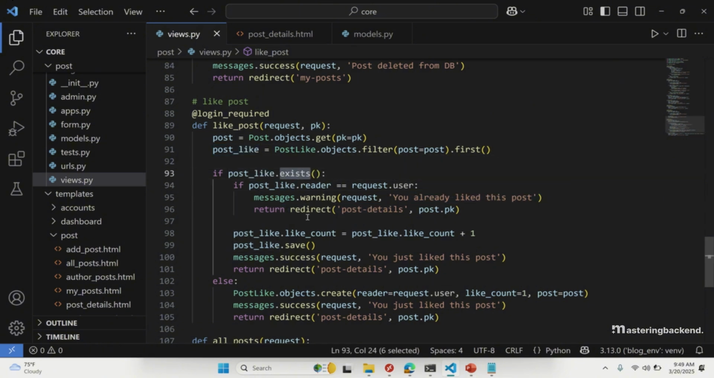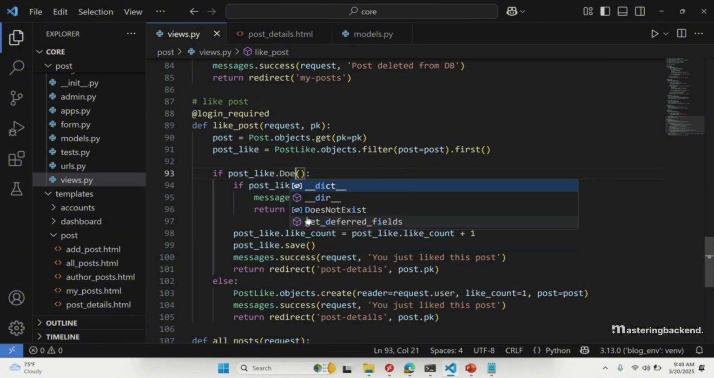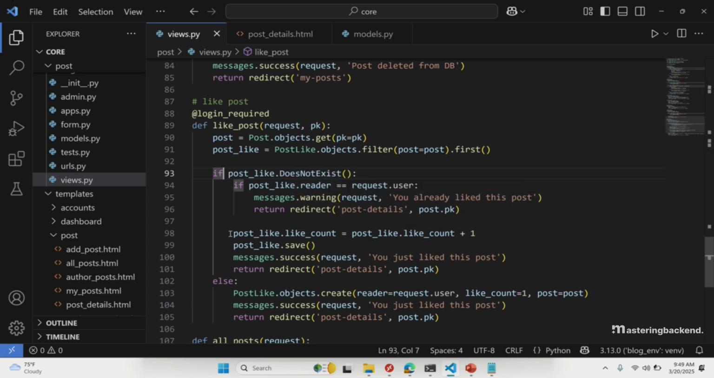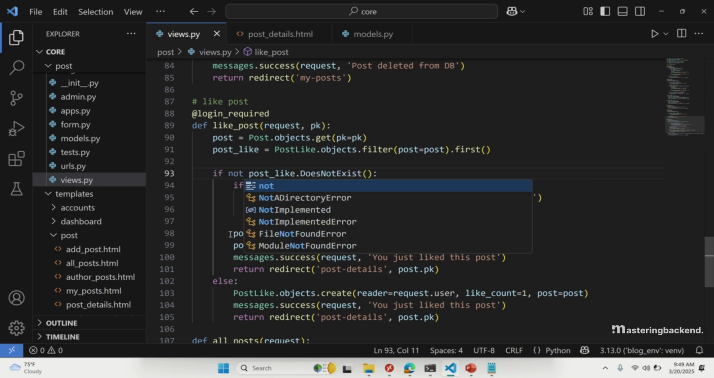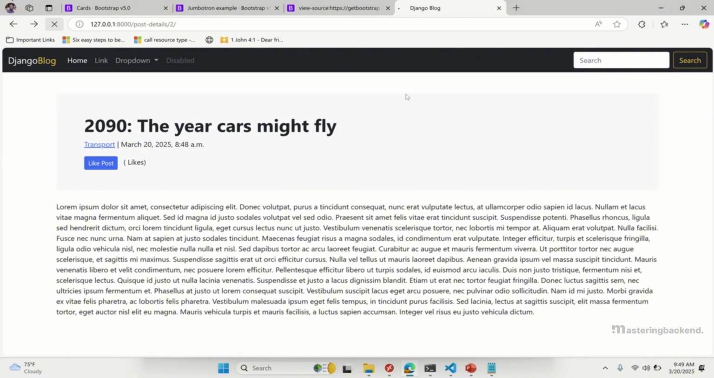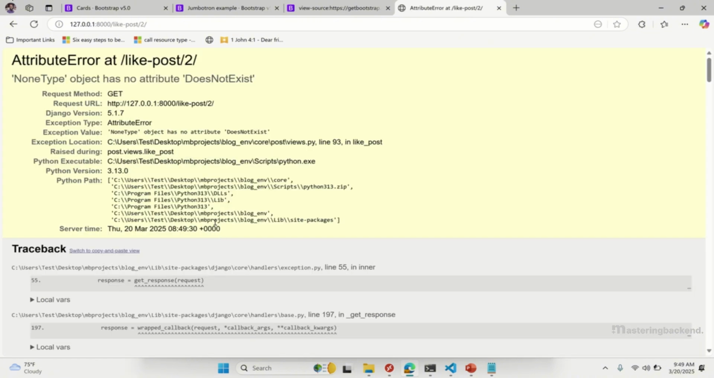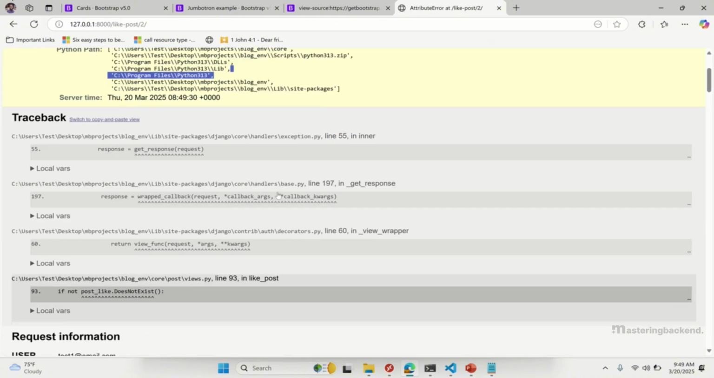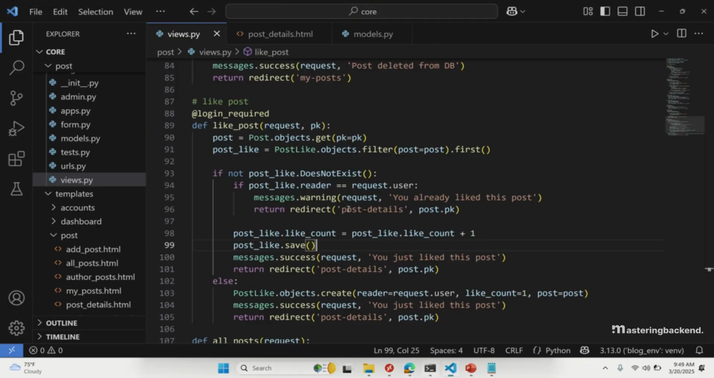So let's say instead of this, let's just say does not exist. So if not, all right, let's try this again. Refresh, like posts. NoneType has no object. So the reason is actually very simple why this is crashing. This is not storing any value, posts equals, basically. That's why it's doing that.